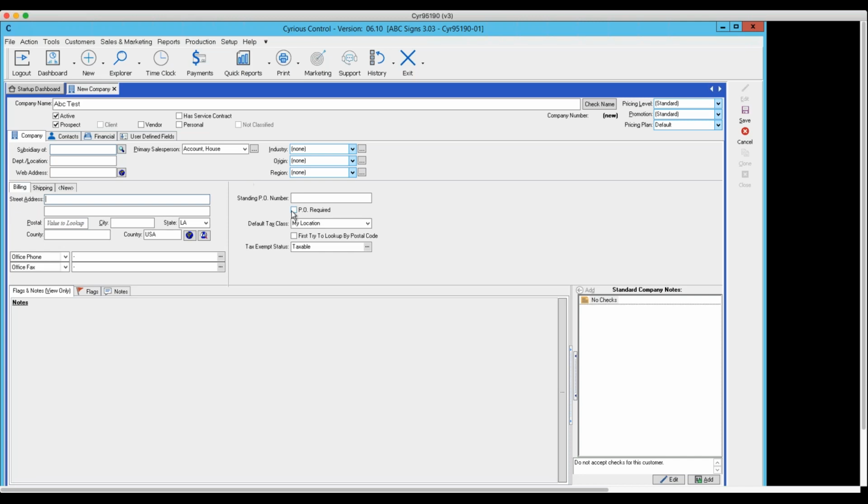Whether or not they're going to use POs, if it's required, you can set that. This is important, the tax class. The tax class that's called My Location is the combination of different taxes that apply to where your business is located. The system is going to assume that that is the tax class that's going to take effect. There are other tax classes that may exist, and there can be anywhere from 3 or 4 like you see here to many, many of them.